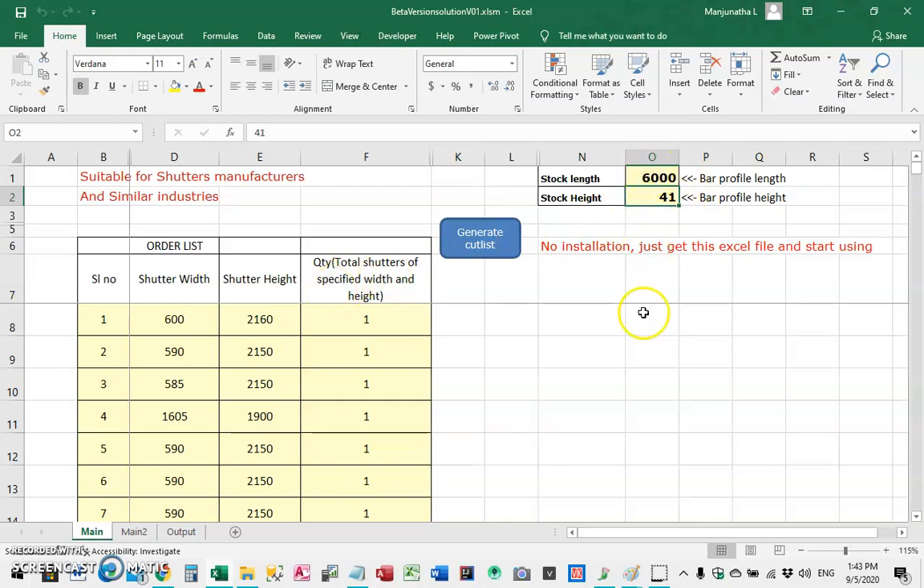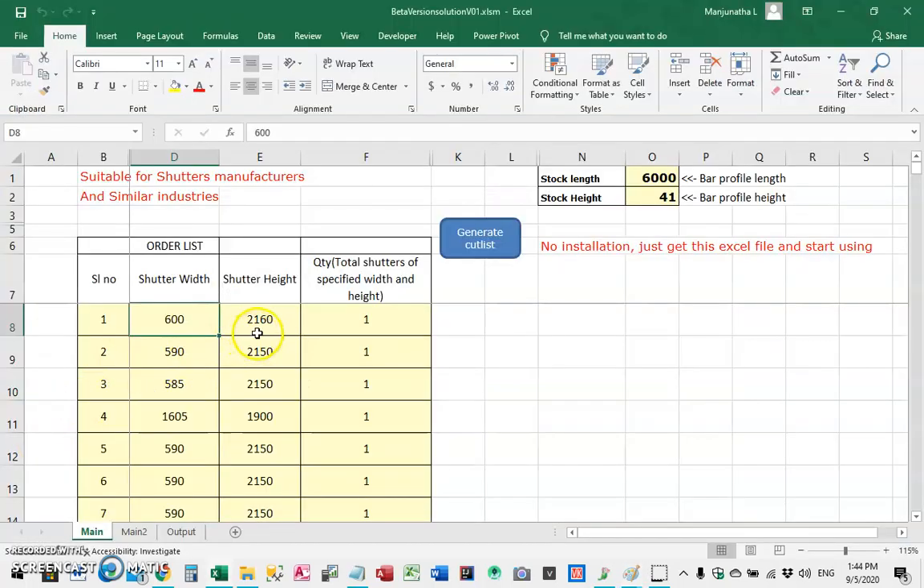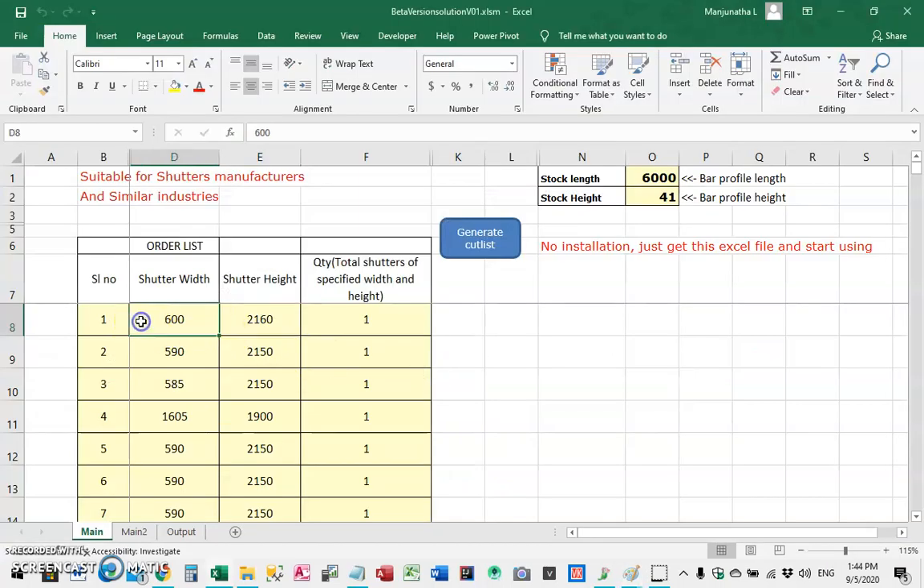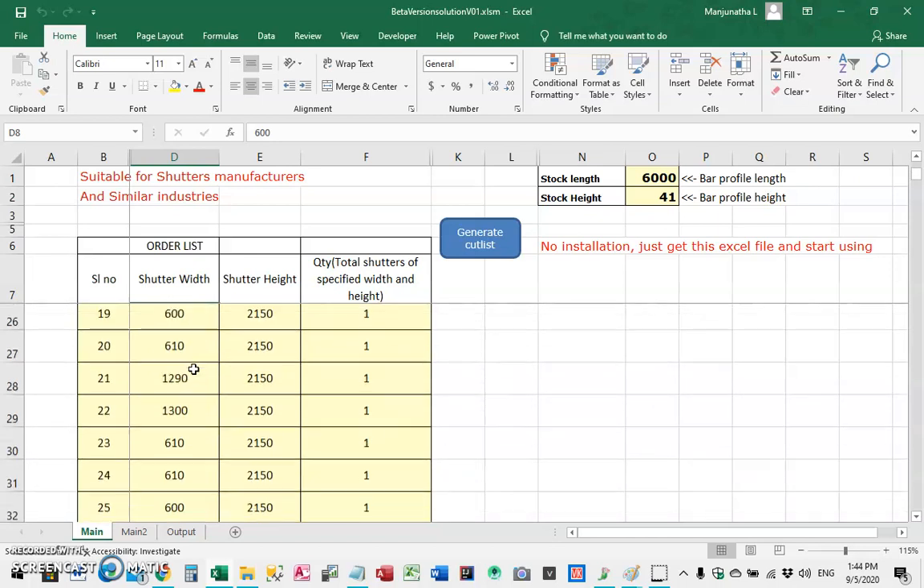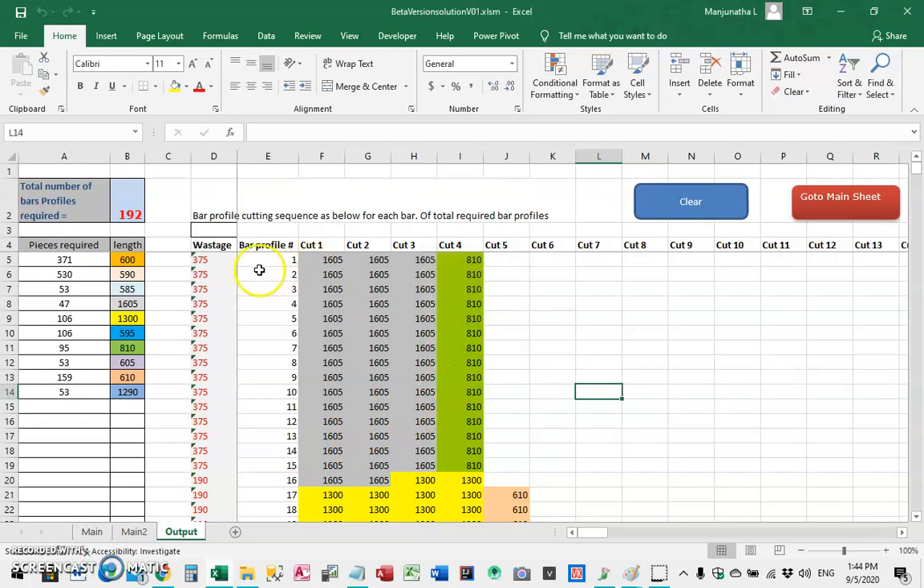So we just mention length and height and then enter your order list. Say the customer wanted a shutter width of 600, and the height of the shutter is 2160. The user will enter just the height and width of the shutters required and how many are required. They will enter all this information and how much quantity of each one is required, and just click on generate cut list. It is processing, it uses internally a rigorous algorithm and generates this list.